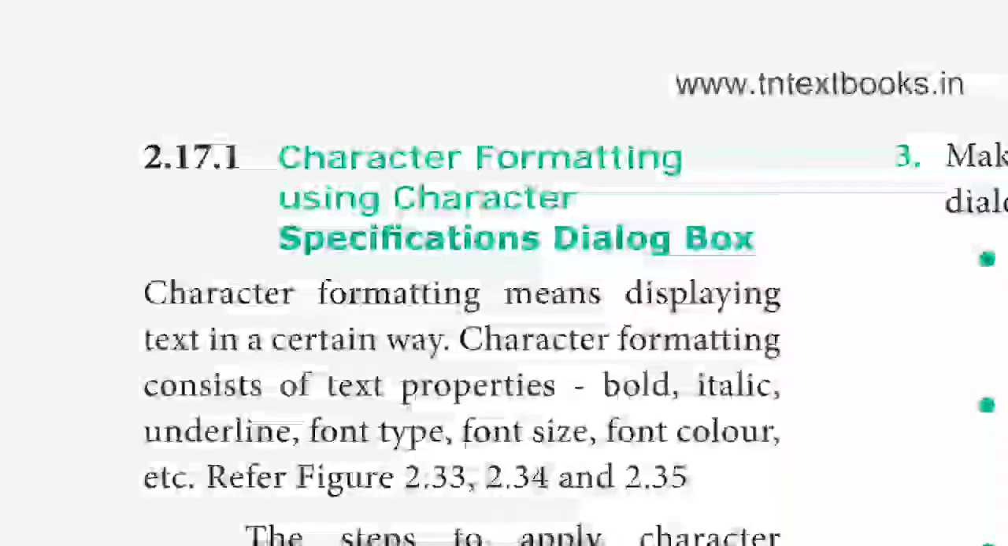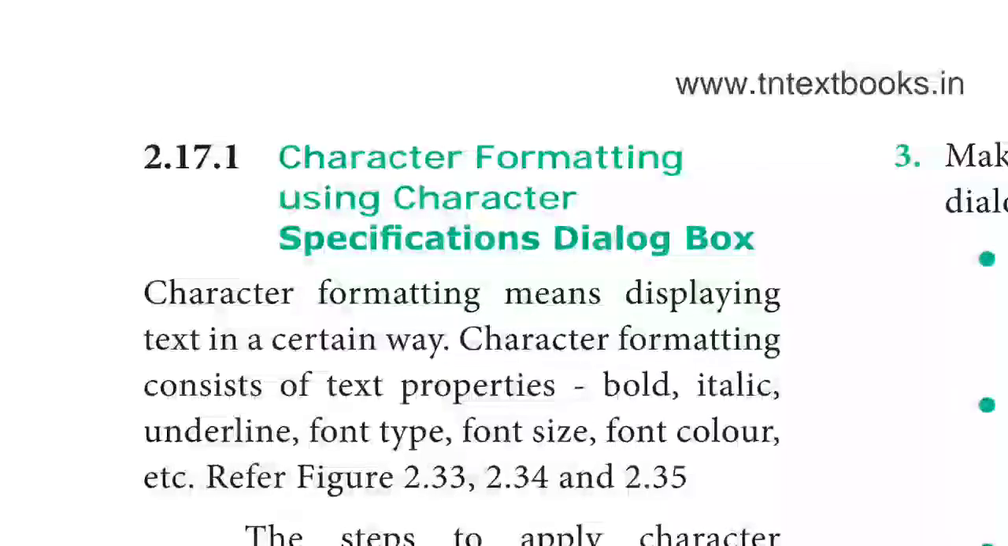So, character formatting using the character specification dialog box. There is a small dialog box. When you select the text tool in the toolbox, then this will automatically appear, which is used to change the font size and font properties. So we'll see one by one.